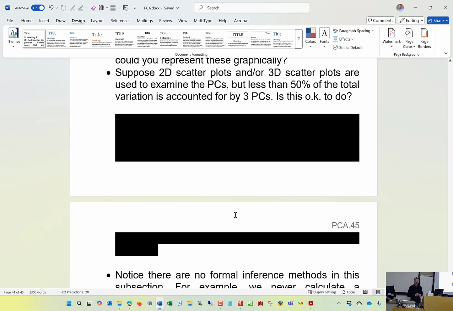Suppose 2D scatter plots and 3D scatter plots are used to examine the PCs, but less than 50% of the total variation is accounted for by 3 PCs. Is that okay to do? What do you think? So remember, variability equates to information. So let's say 3 principal components account for less than 50% of the information that's in your data. Is it okay to still use, like, say, a 3D scatter plot to view the principal components?